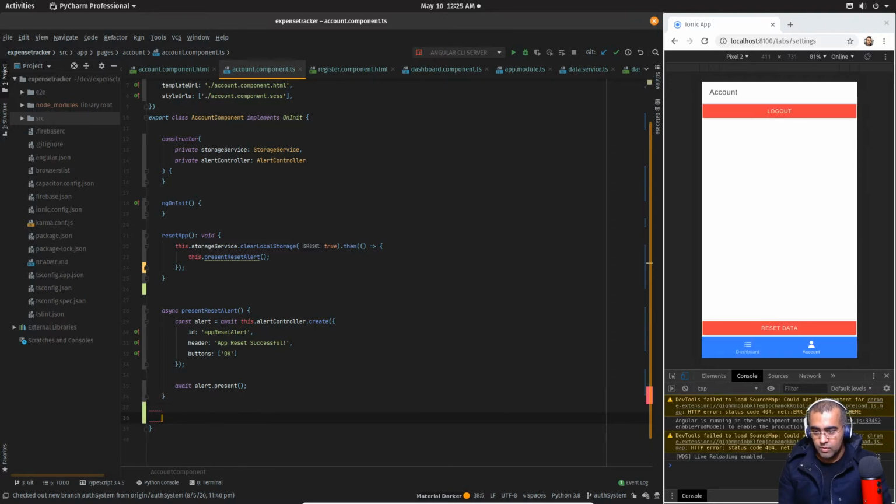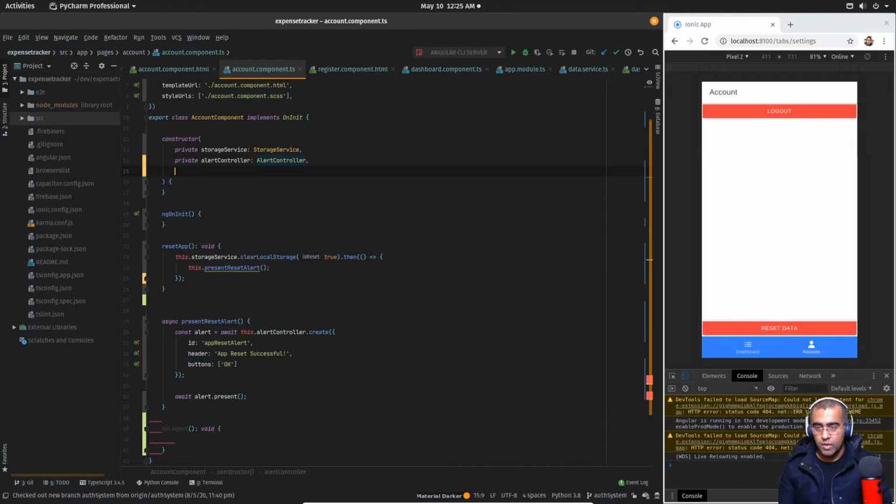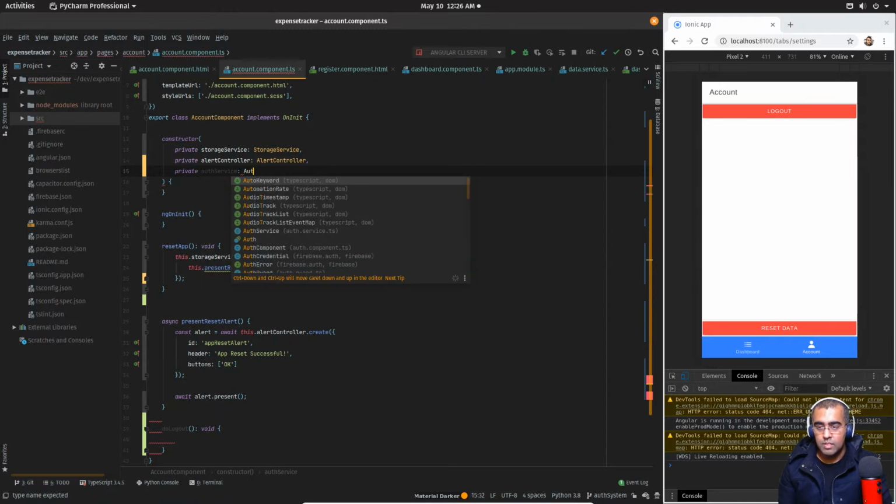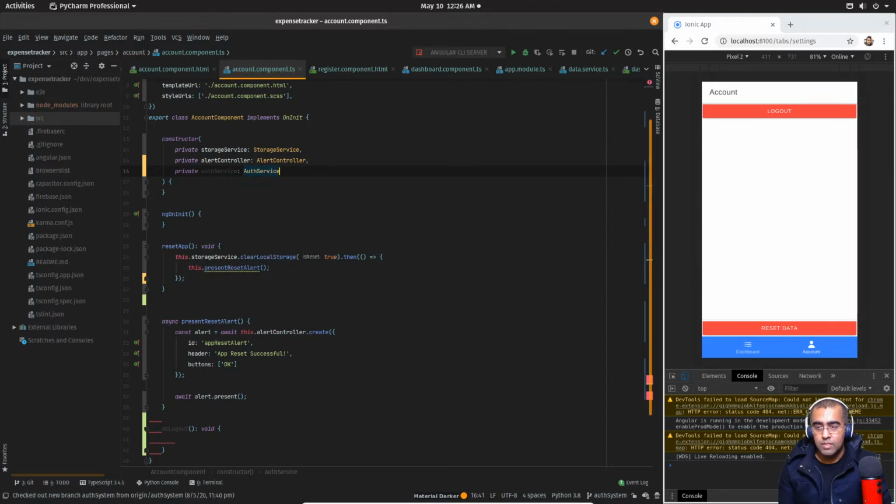So let's just do logout, and actually, we're going to follow the convention. We're going to say doLogout, and it's going to return nothing. Now we're going to need an auth service. So we do private authService, auth service. Okay.